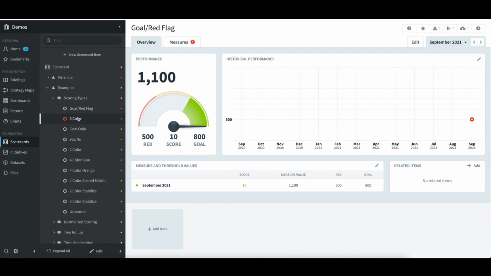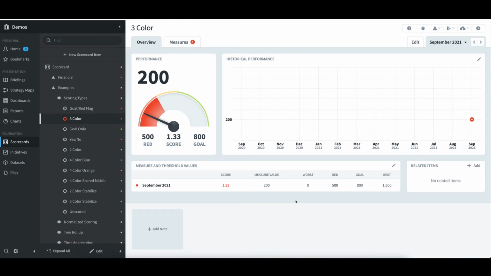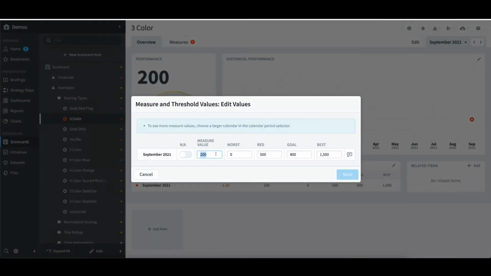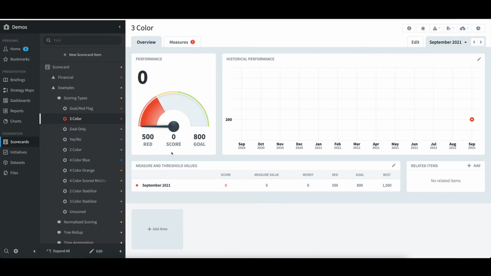Moving on to 3-color scoring, this option provides more control over defining the best and worst values. Instead of having best and worst auto-assigned, I can set whatever I want for them. In this case, 0 and 1500. For example, if I had an actual of 200, whereas the score was 0 in the goal red flag model, it now has a score of 1.33. Had I an actual of 0, I would have a score of 0.